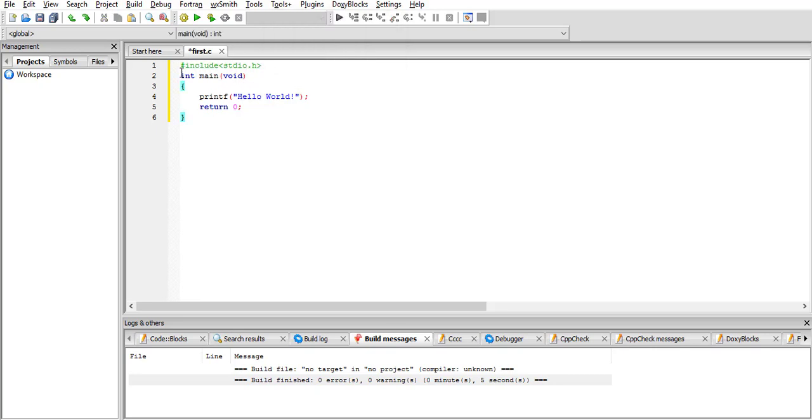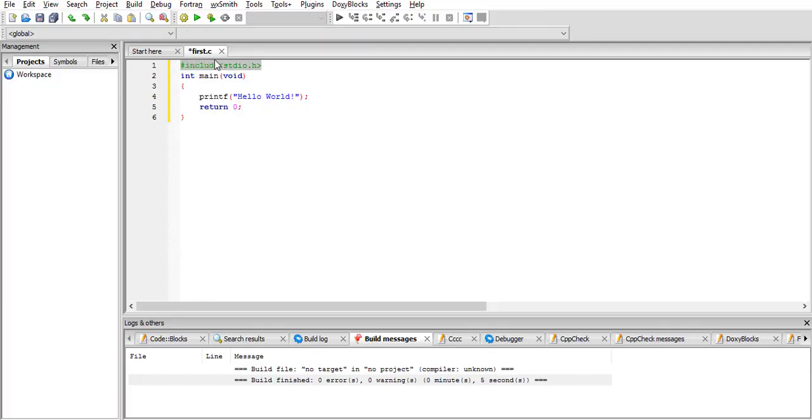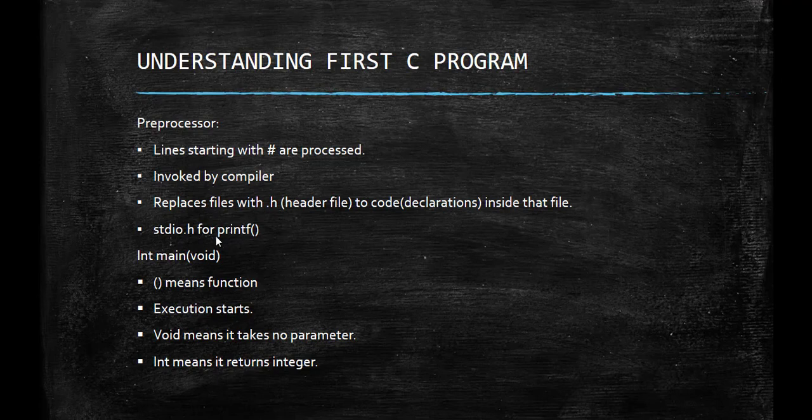So this statement tells the compiler to include a header file named stdio, and this file will be used because it usually contains some declarations. Without this statement we cannot use this printf here. So stdio.h is used for printf.